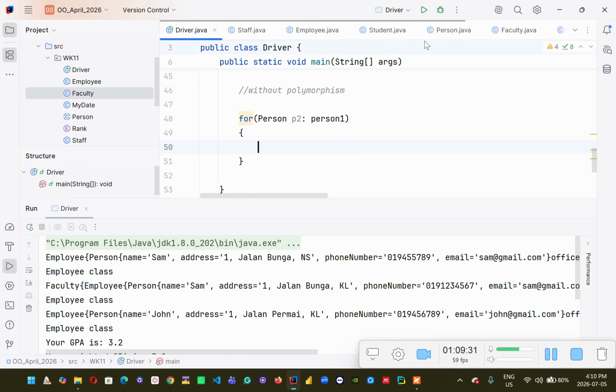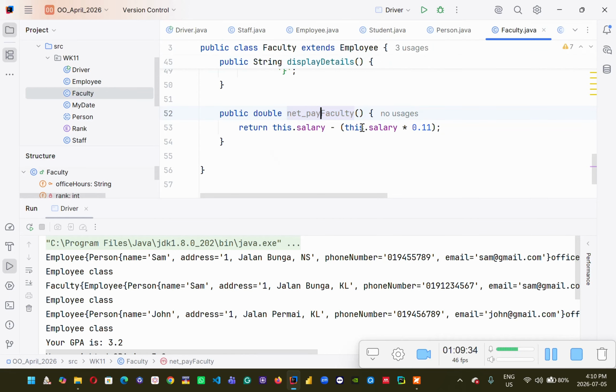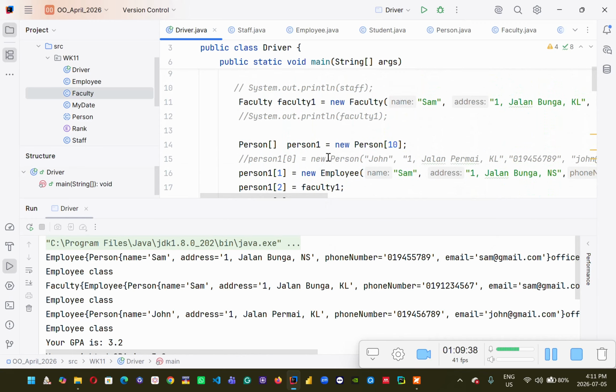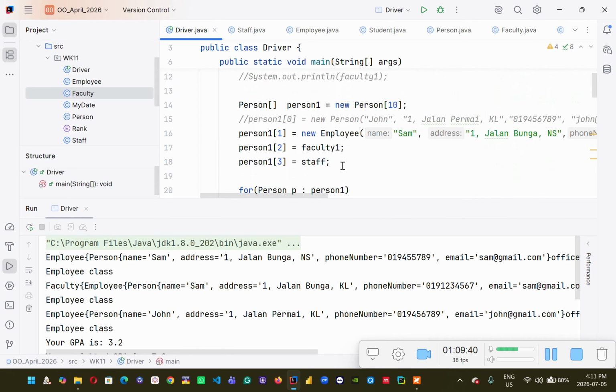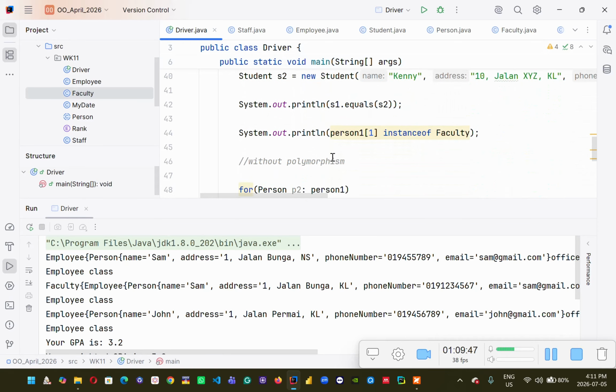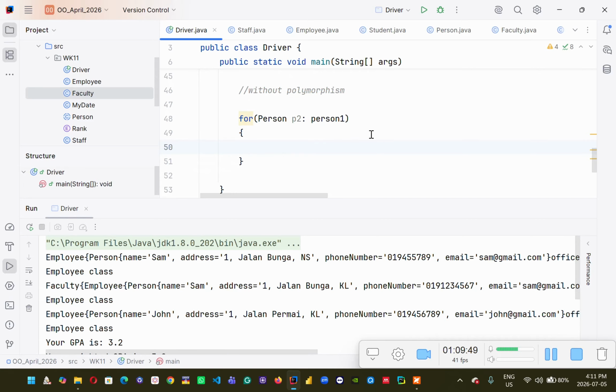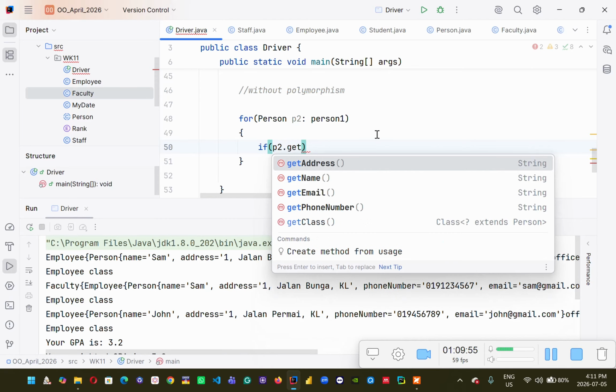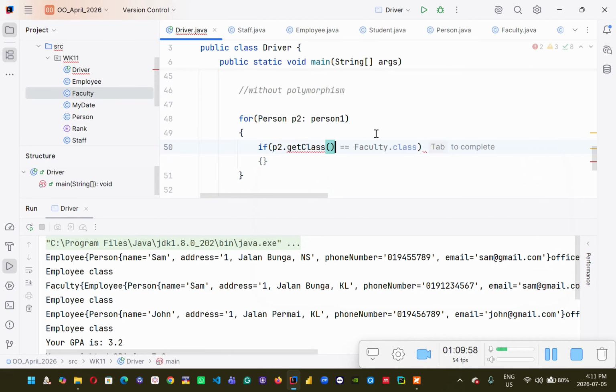Right. So now, what I need to do is if I want to call faculty, this one, okay, because in this array you got so many different types of objects, right? Employee, faculty, you could have other things as well, student objects, for example. So what I need to do, we need to filter that. So I need to put this p2 get class, okay, equals, let's say, faculty class, right?